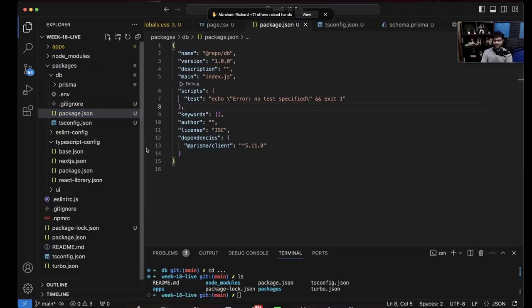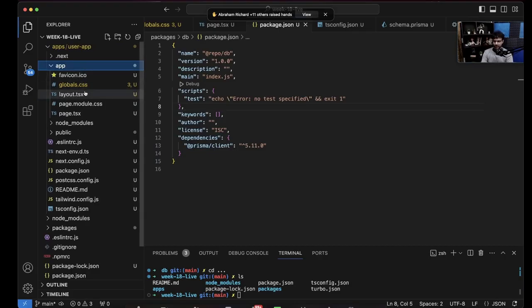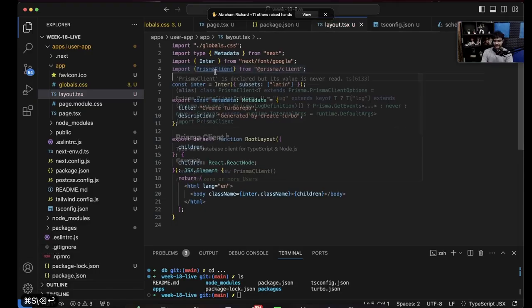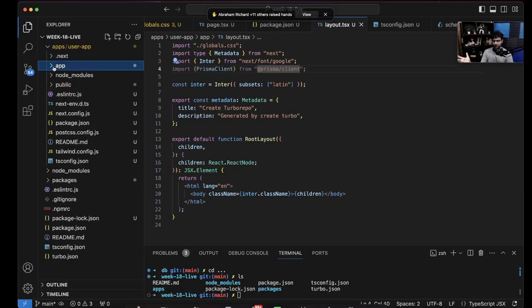If I've already generated the client, you actually don't have to put any more steps. You can directly go to wherever you want in your app and import Prisma client from @prisma/client, or at least I thought, yeah, you can do that, right? So you can simply do this as well, because the @prisma/client was generated in the root node modules.